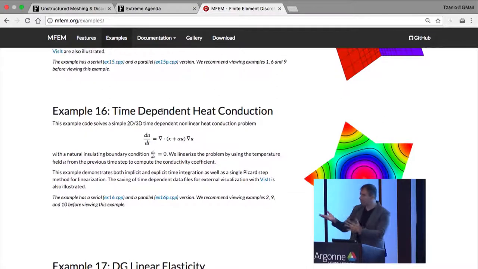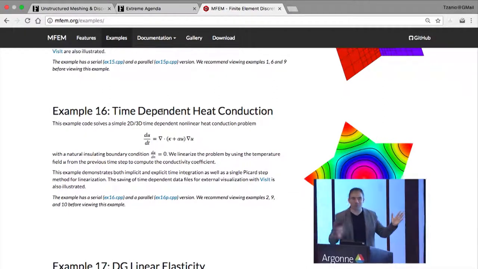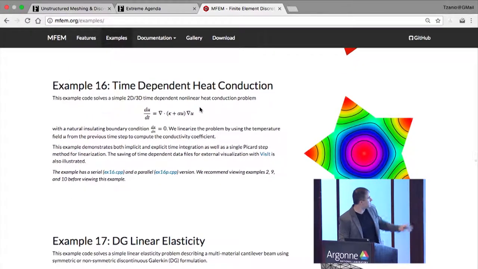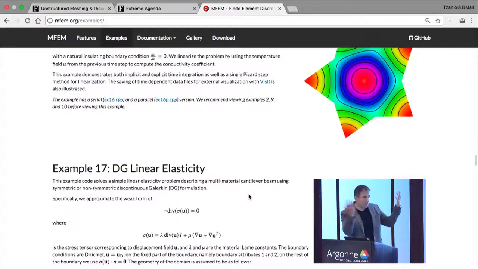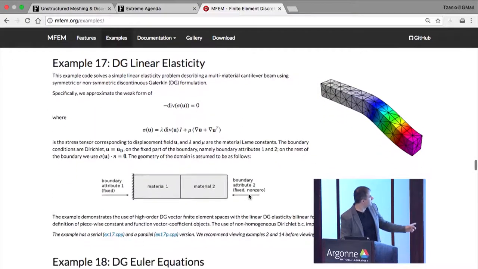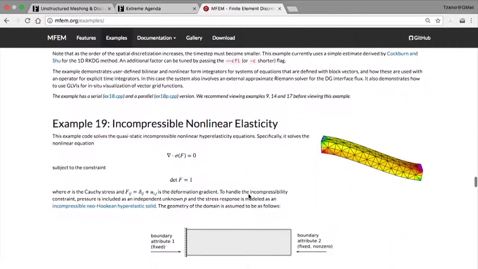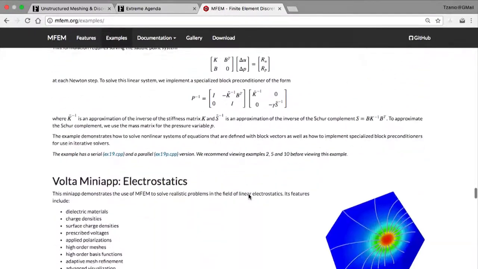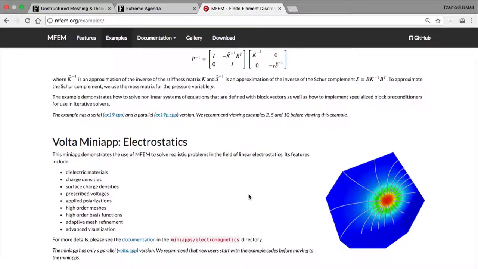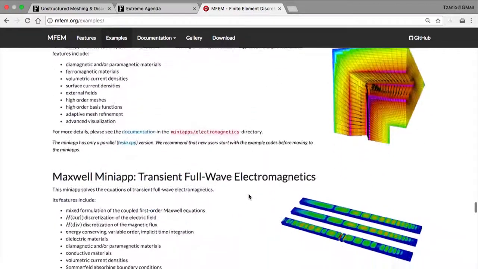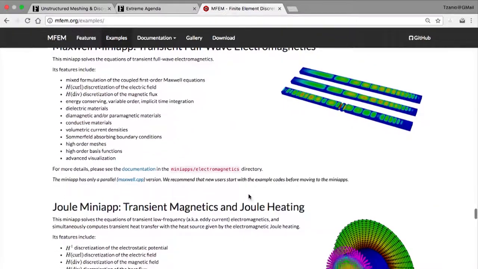Time-dependent heat conduction, this is the generalization of this simple 1D problem that we saw. And in fact, it's even nonlinear. You can take the nonlinear part off, but it's basically solving the heat equation in any dimension. Linear elasticity with DG, Euler with DG, and incompressible nonlinear elasticity. Those are the main examples. We also have some mini-apps that have much more physics, several on electrostatics, magnetostatics, and Maxwell problems.